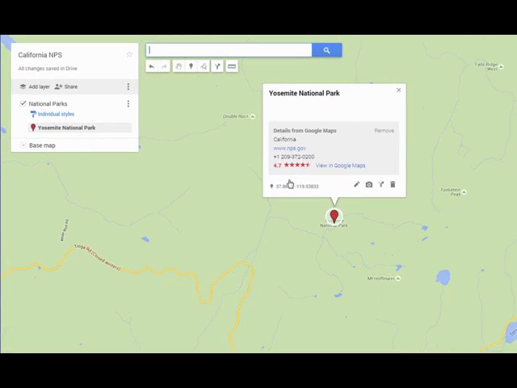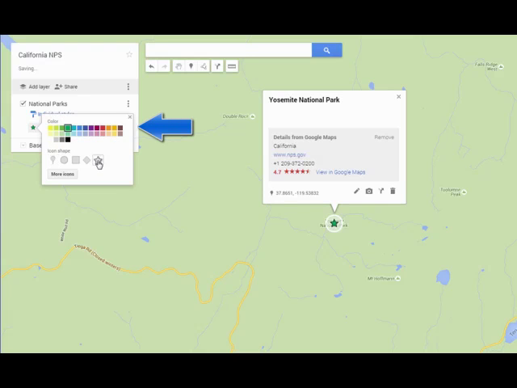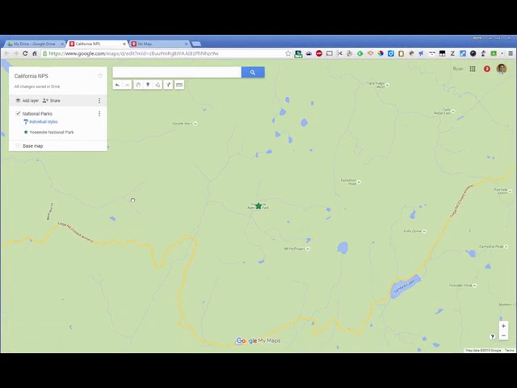You can see the marker changed from green to red. What I can do now is format this marker point for something that is more specific to what I want. By clicking the small bucket icon on the Yosemite pin on this layer, it gives me access to change the color and the shape of the marker. For this map, all my national parks will be green stars. Now I'm going to add the other 6 national parks in California to my map.